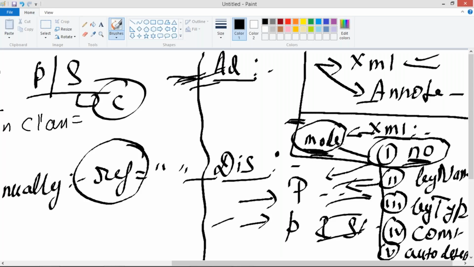In case of by name mode, the IOC container will search the dependency according to the name of the bean. In such a case, the property name and bean name must be the same, since the IOC container will inject the dependency according to the name. Basically, by name internally calls the setter method, that is, setter injection.